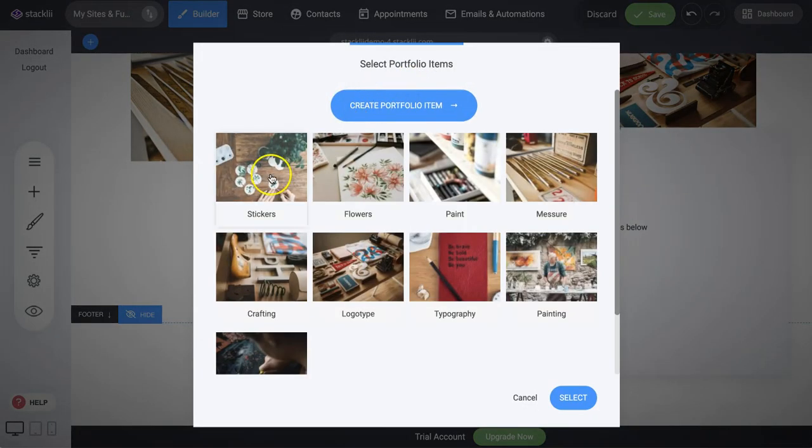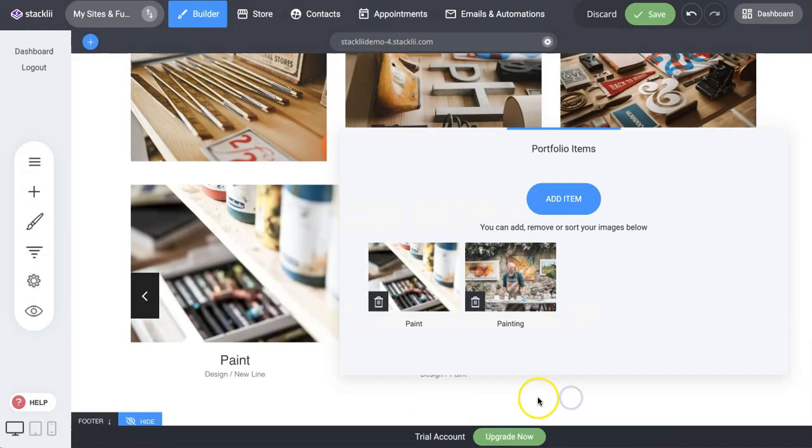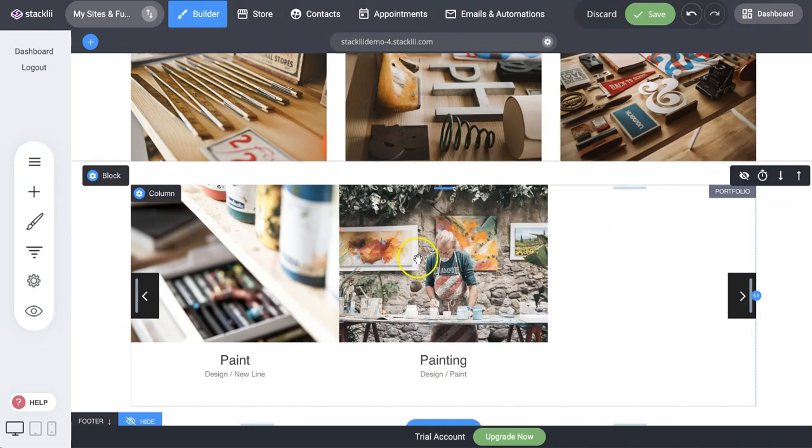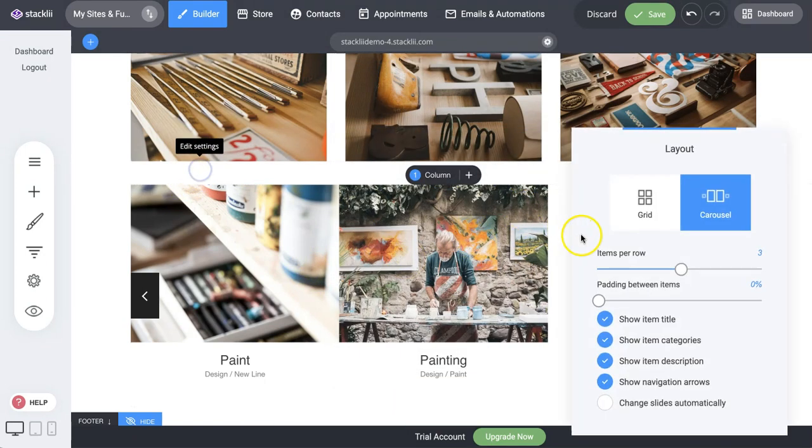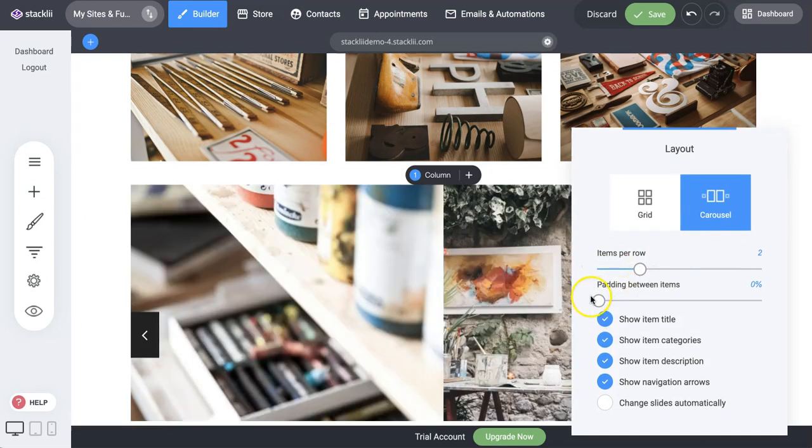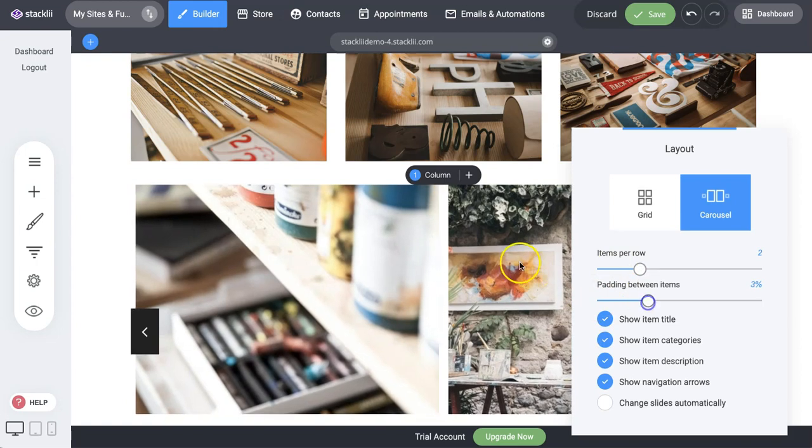Select add items. Select the items that you want to showcase. Maybe we already have one on the page. So let's say that we want to maybe showcase just paint and typography, or paint and painting. Select that. So now you only have two items in this. Let's adjust the styling so that this makes sense. We've got two images and we can add in a little bit of padding.